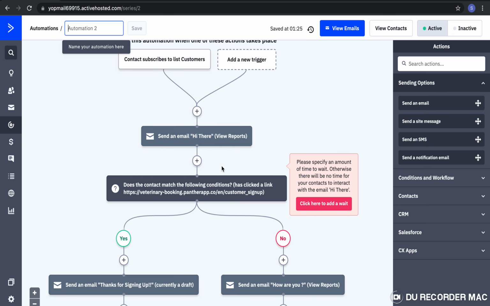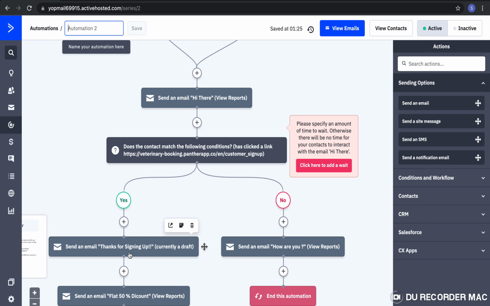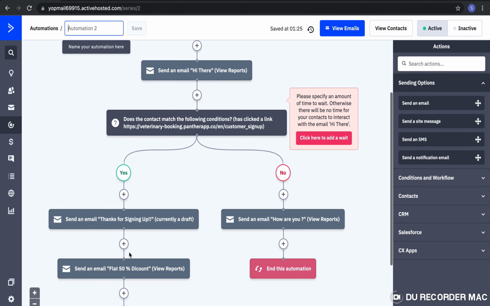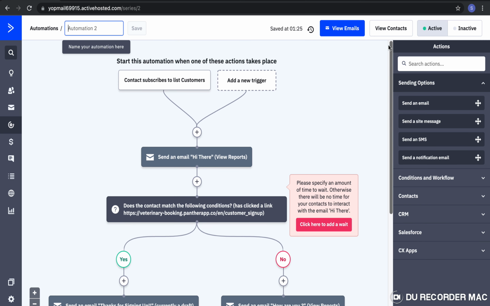On the basis of their action, if they have clicked on the button, I'm going to send them an email with the details of my platform, what kind of services we offer, right? And in the next email, I'm going to prompt them to make an actual transaction. So I'm going to send them a promo code which they can use for their first transaction, right? In the same way, if they have not clicked on the sign up link, I'm going to send them an email with a special discount offer in order to prompt them to sign up on my platform. So that is all about an automation in a nutshell.